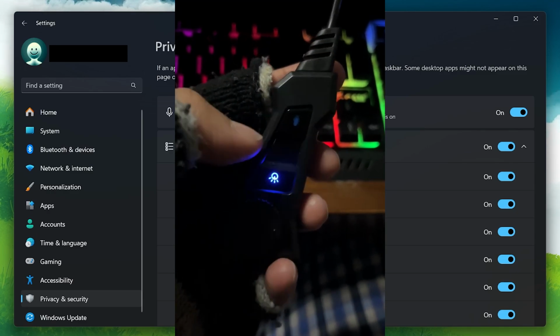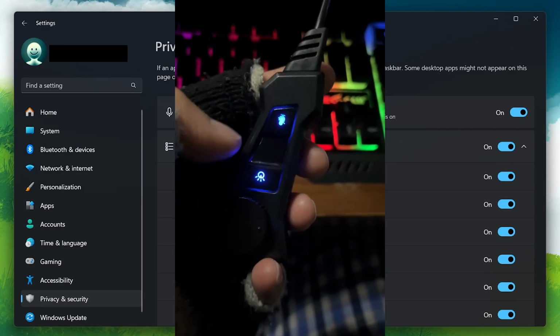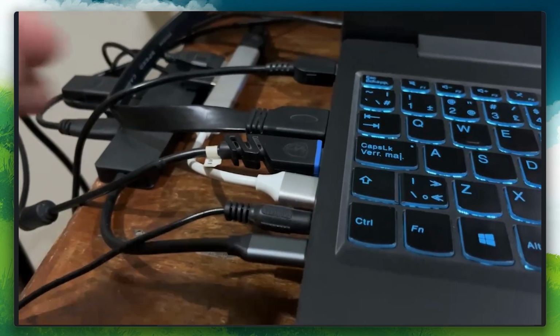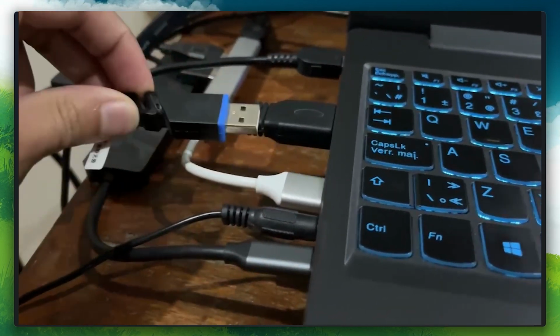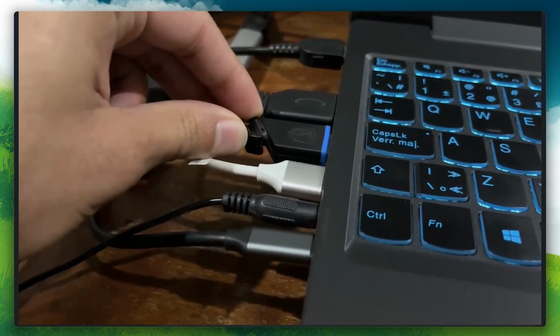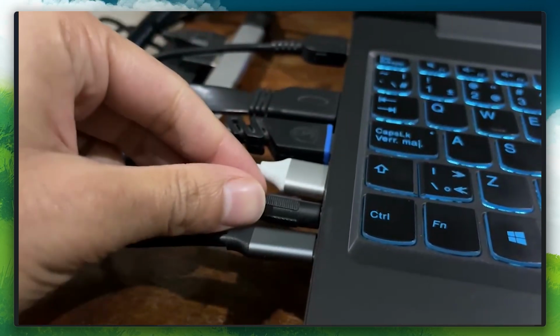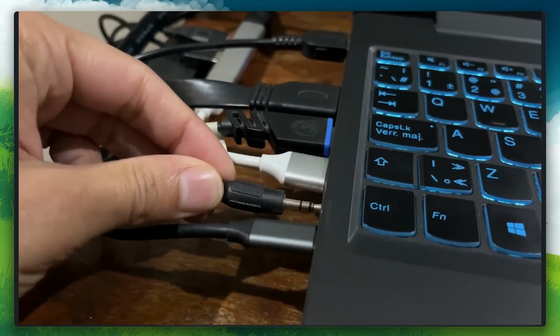A loose or improperly connected microphone can also cause issues. Check the connection between your microphone or headset and the computer. If you're using a USB microphone, try plugging it into a different USB port. For 3.5mm audio jacks, confirm that the cable is fully inserted into the appropriate input or output ports.